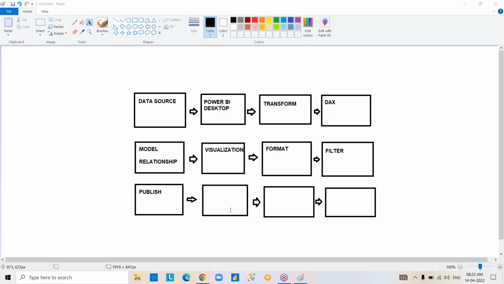So coming to next scenario, now after publishing reports only, your end user, your customer can access these reports. So, the task we are going to do here.